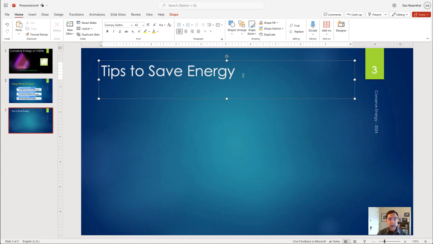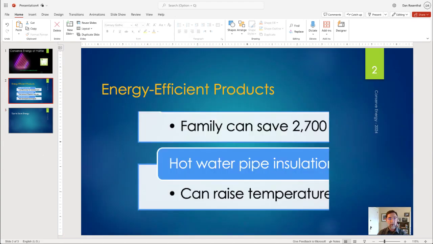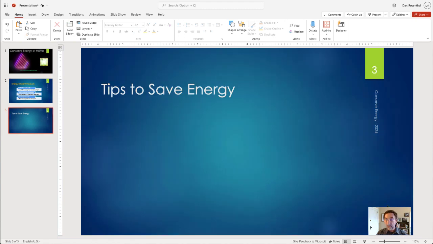All right. It does not bring over the alignment, so I'm going to keep this left aligned, but I'm going to come up here in the paragraph group and bottom align it. So now when I move between these two slides, if I just use my arrows, the titles are staying in the same place. Tips to save energy. Let's insert another SmartArt for this.